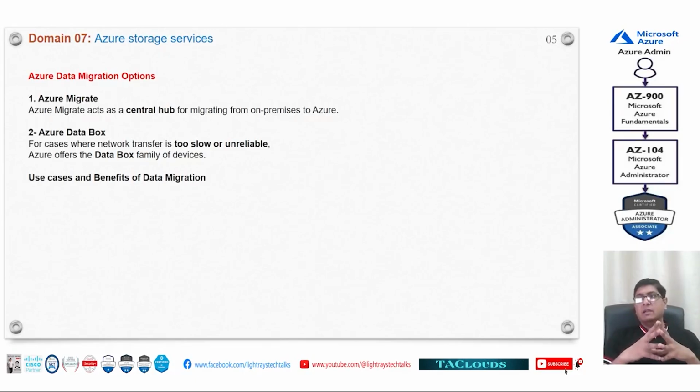Two migration options are available. One is Azure Migrate and the second option is Azure Data Box. So what is the difference between these two? One of the main differences is that Azure Migrate is just a central hub available from Microsoft for moving on-premises data centers to the cloud. But Azure Data Box is for when transfer is too slow or unreliable, so Azure offers the Data Box family of devices. Azure Data Box is some kind of special hard drive Microsoft is providing to you. So that will be efficient because they are providing you full efficiency.